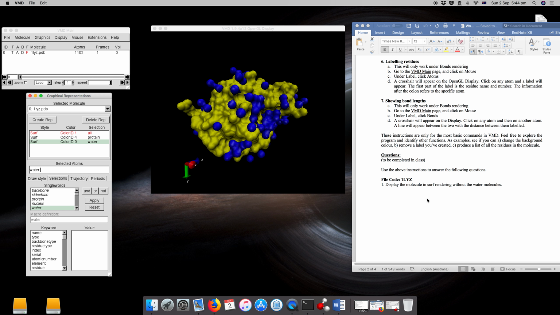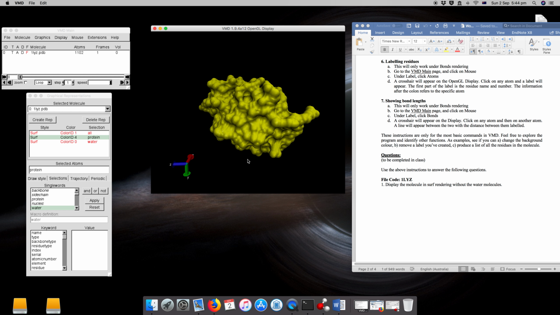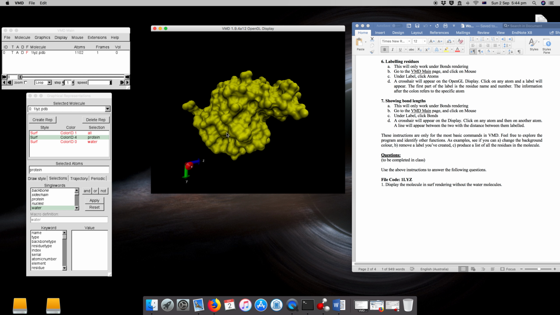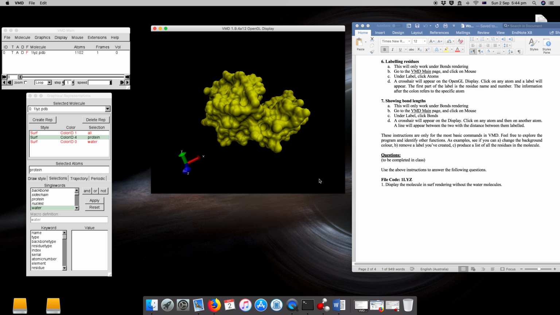So the question is asking for surf rendering without water molecules, which means we only need to have this active. And this is what it looks like. So you can take a screenshot of this and just save it where you want to save it. Okay, let's move on.